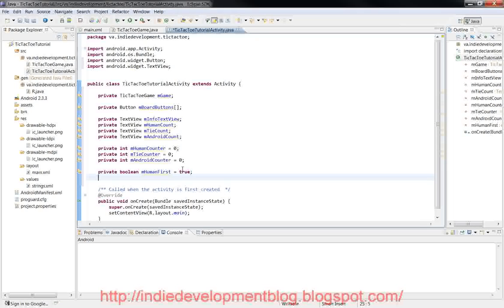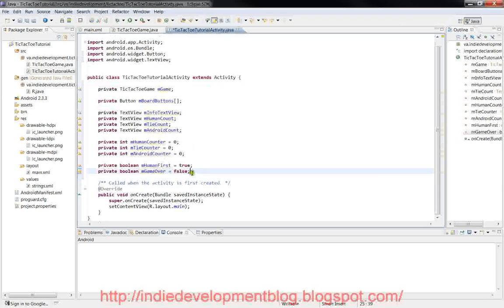So an easy way to do that is just to put a boolean in for game over and set it to false, because we want this game to start, of course, as not being over. So that's basically all we're going to need to declare right now. So let's look and see what's going on here. I'm not going to get into too much of this. I'm just going to go over what we'll actually be using here.